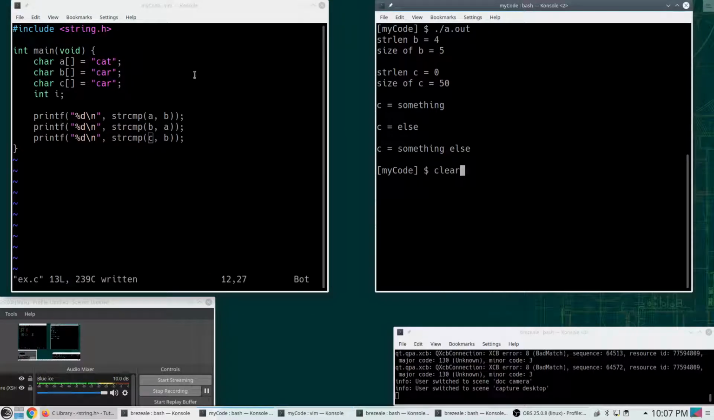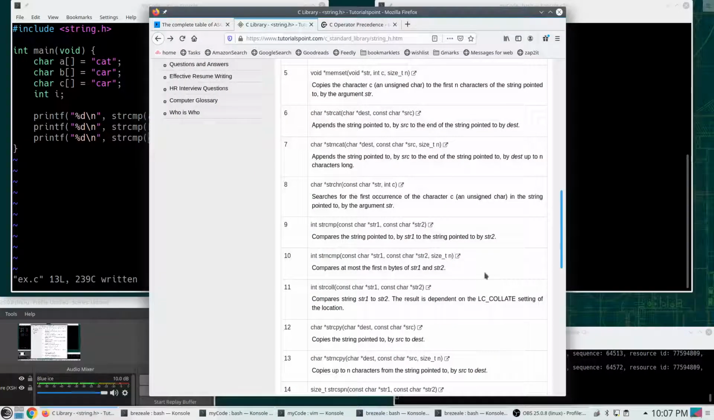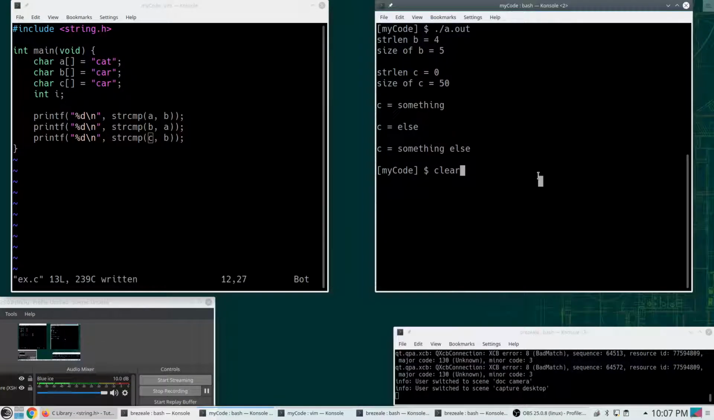Like the previous functions we saw, this expects to receive two null terminated array of characters. But unlike previous functions, what it returns is something I actually want. So string compare is right here. It returns an int. So it gave me 2, minus 2, and 0. So what's happening?